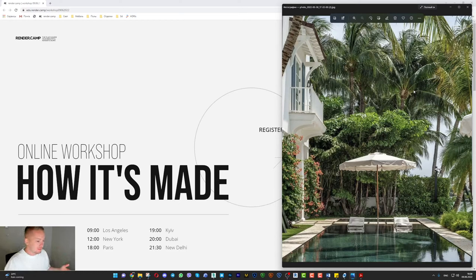I will put the palms into more useful positions. Pivot point. Yes. Center to object. I will move it here. And here is good. Yeah.